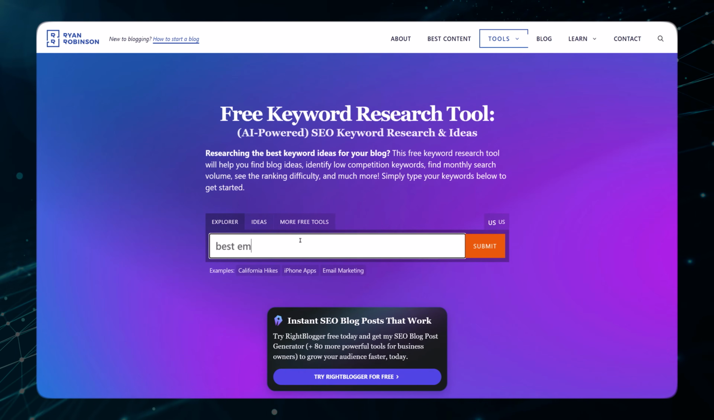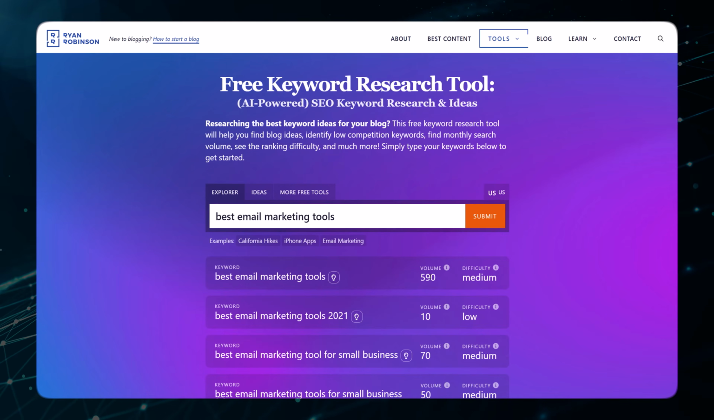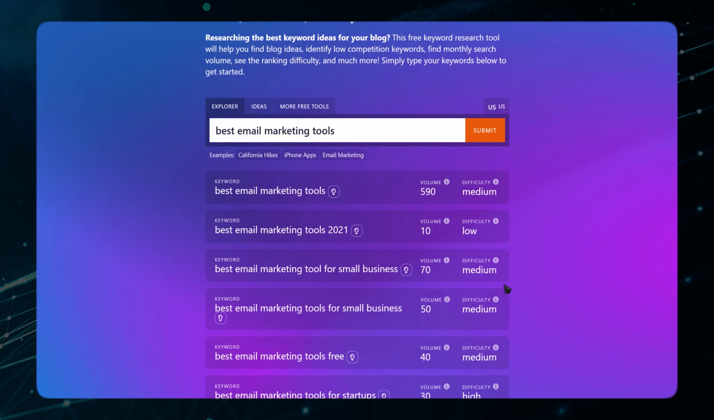I'll enter best email marketing tools and hit submit, and you will see the search volume and the keyword difficulty is medium. That's good, but as I said before, we need to do thorough analysis to finalize the primary keyword. You can also see the other keyword suggestions in this list.